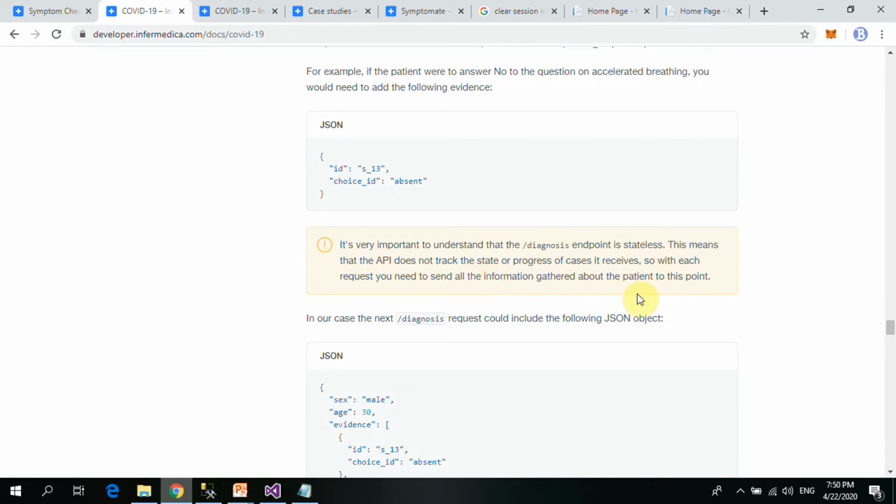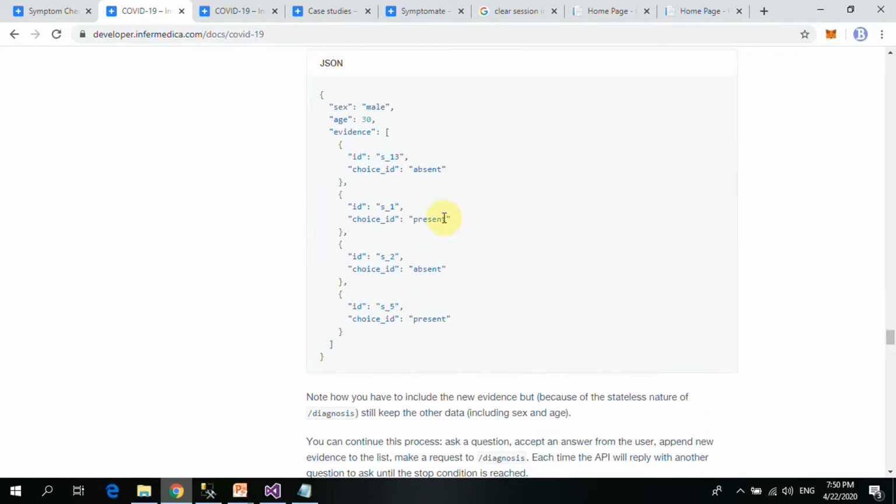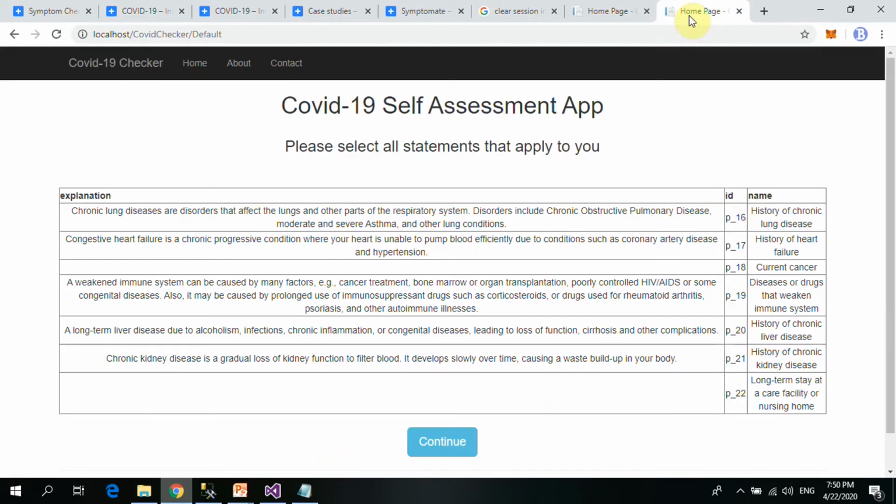So this just shows one thing. It shows we're going to use session in our application because it's stateless and we need to maintain the session of what is being sent back and forth. So I'm going to show you how you do that. And it's written here, our next diagnosis request could include the following JSON object. So you can see the sex, the age, and then the evidence. That's evidence of what the person selected, just like in our case here. If the person selected this as no, it's absent, this as yes, it's present, like that.